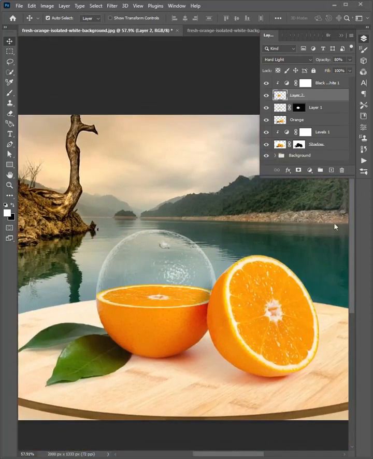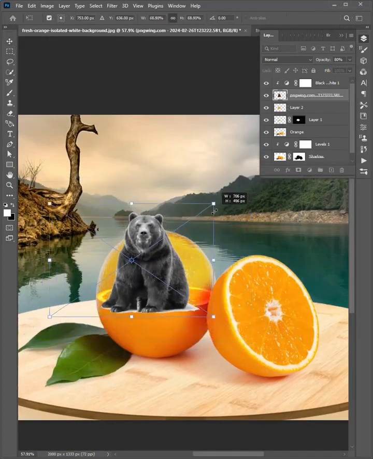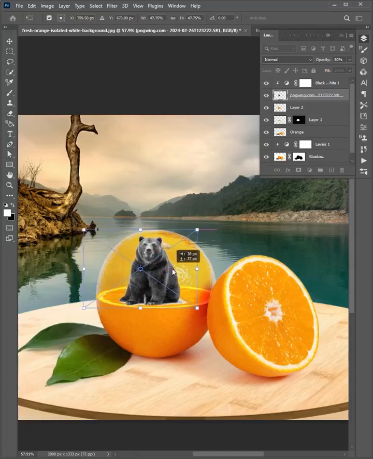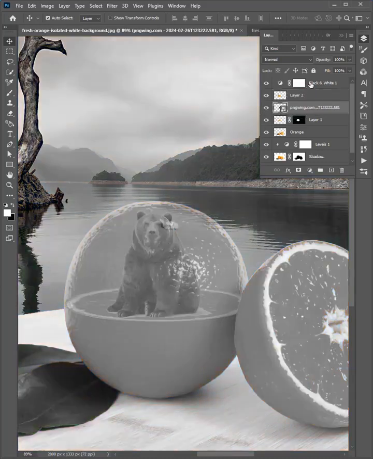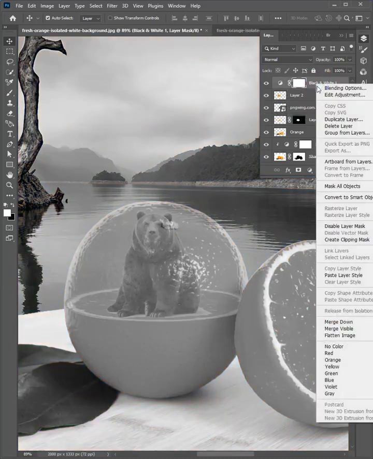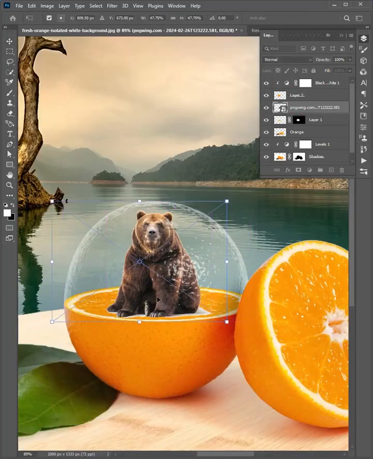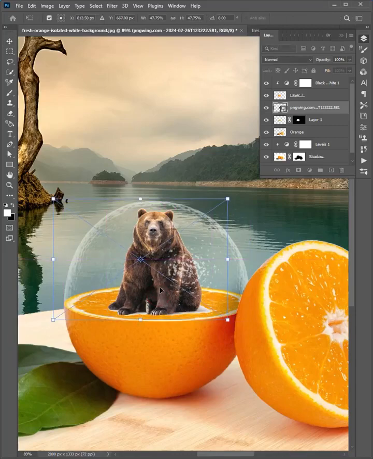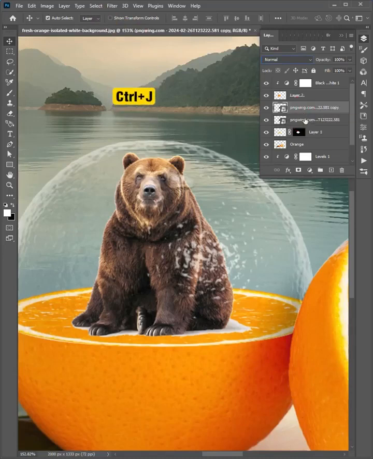Let me bring another PNG image. Adjust the size and position. Now select and lower the layer. Select Adjustment Layer, then right-click, and create Clipping Mask. Select its layer again and adjust the position slightly. OK, that's well. Now press Ctrl J to make another copy.